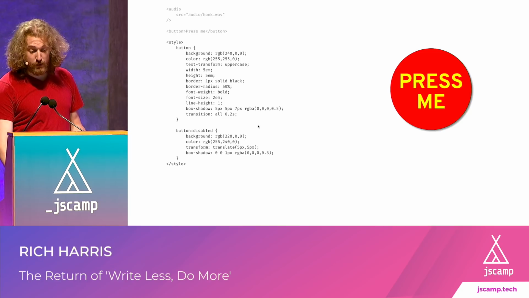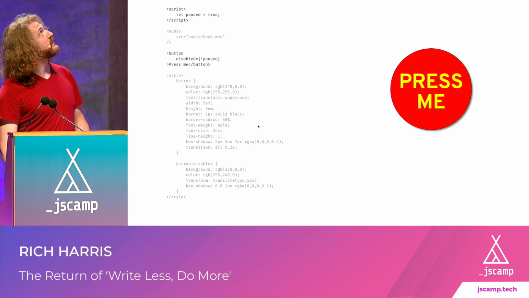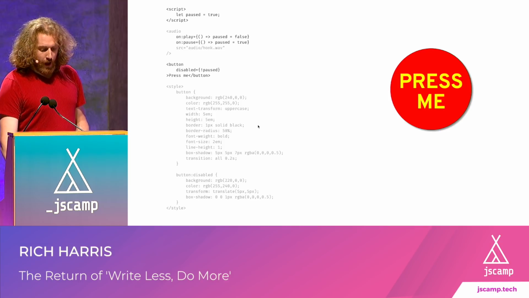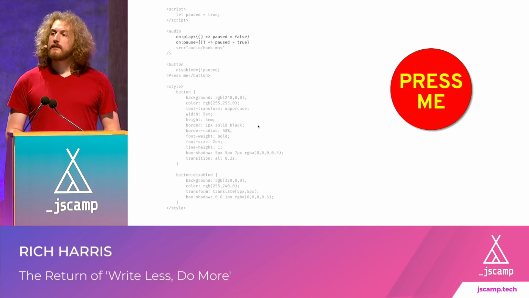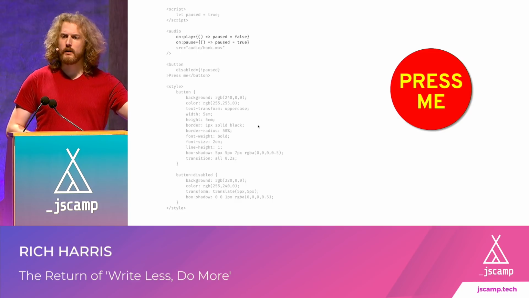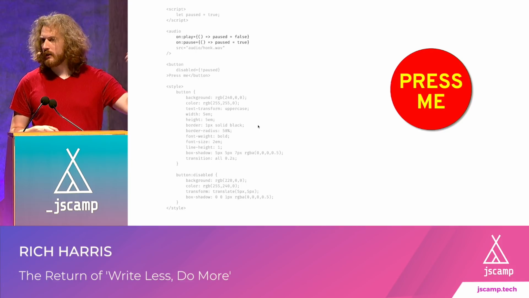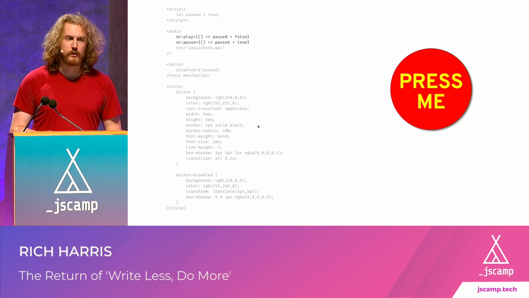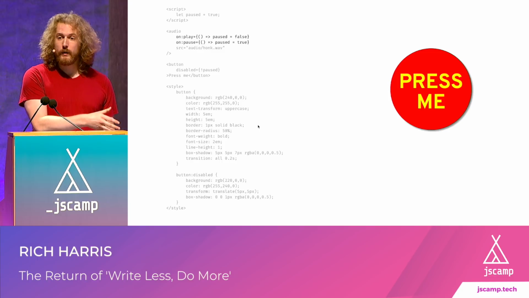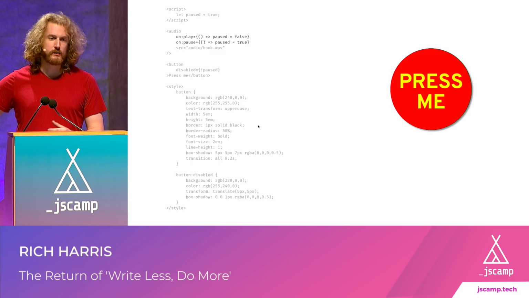We'll need some state representing whether or not the audio is paused, so I'll add that script at the top, let paused equals true. And we could use event listeners to toggle that state. And again, because we're inventing this, we don't need to use any kind of component API like setPaused. We can just do paused equals false or paused equals true. Bit more natural.